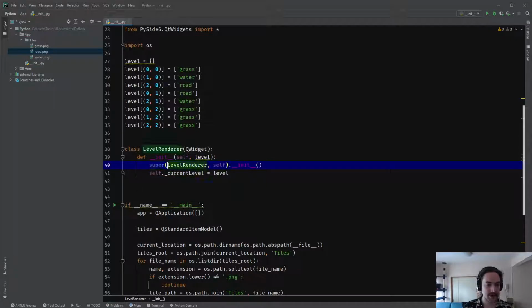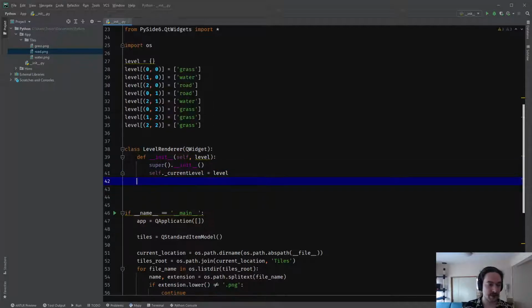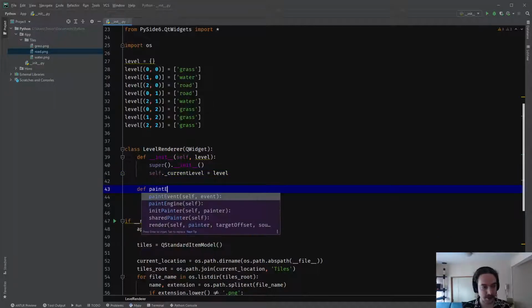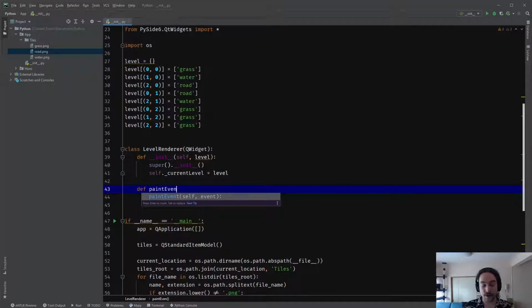This is actually the Python 2 way of calling super. This is the Python 3 way without that extra stuff. Very nice. So if you're in Python 3, you can just simplify it like this. I don't know why my autocomplete didn't do that properly. Finally, we're going to override the paint event.